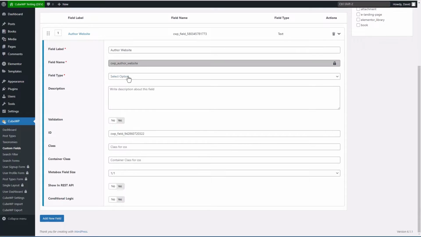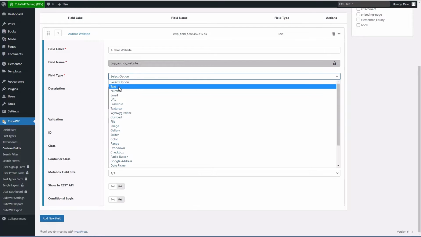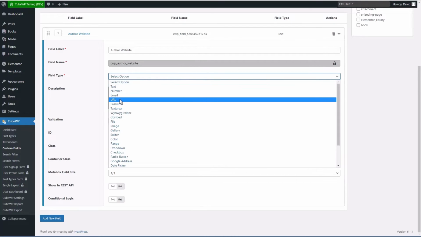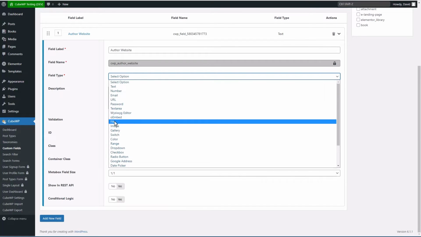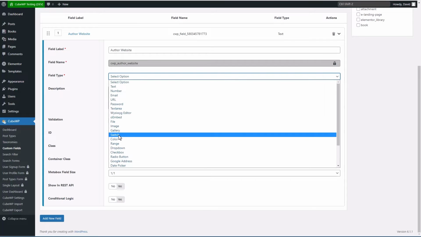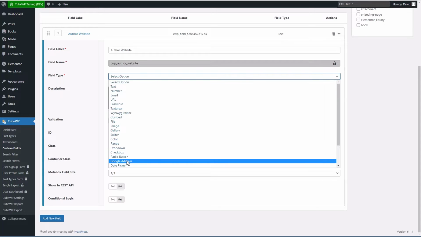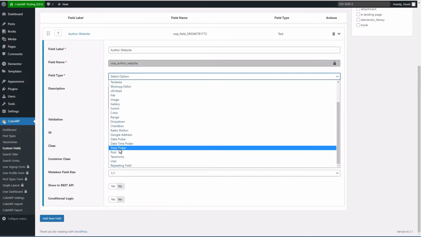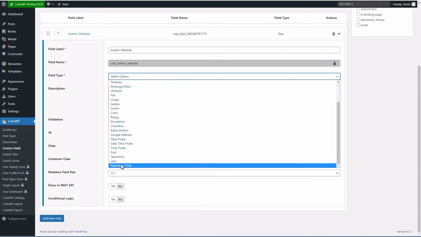And then for field type, you see that CubeWP has a large number of field types, a pretty extensive list. There's text, number, email, URL, password, text area, WYSIWYG editor, OEmbed, file, image, gallery, switch, color, range, drop-down, checkbox, radio button, Google address, which is, I guess, for maps. You have date picker, date time picker, post, taxonomy, and user. Those three are relationship fields. And then repeating field, and repeating fields are powerful.